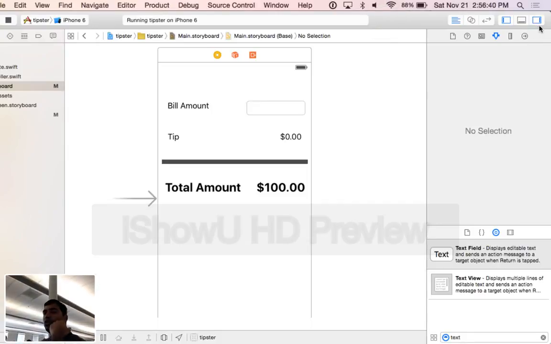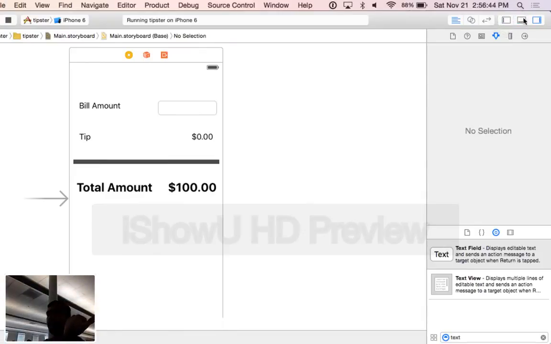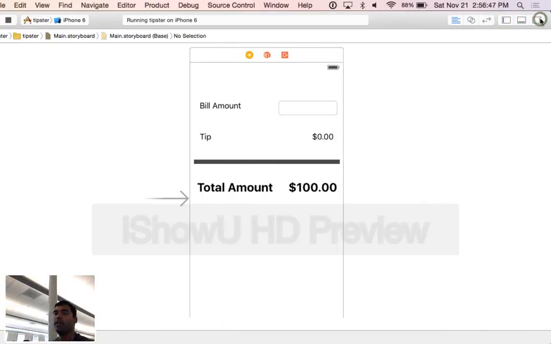So in Xcode you can collapse things. If you click this, the side is going to go away, and if you click this, the right side is going to close, and it'll give you more area to code in.